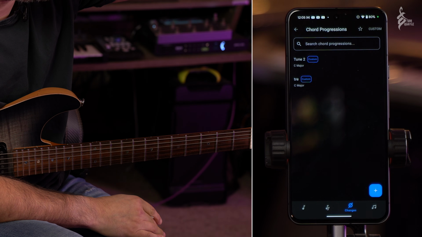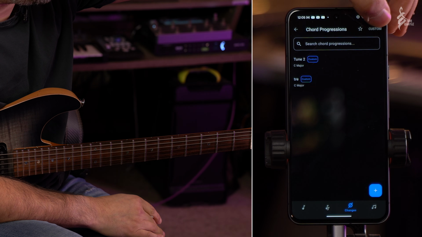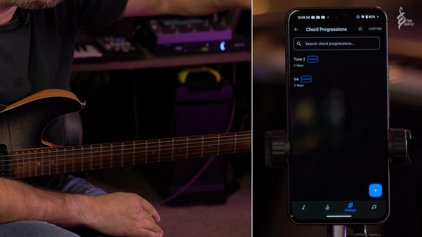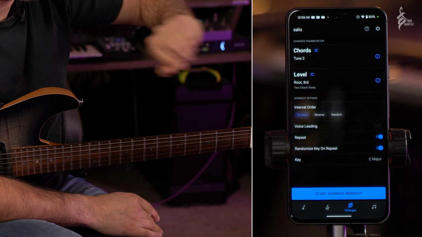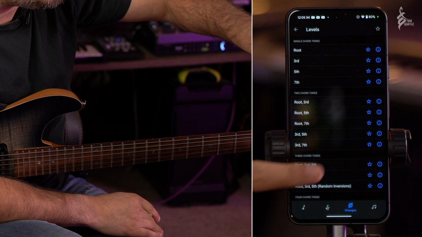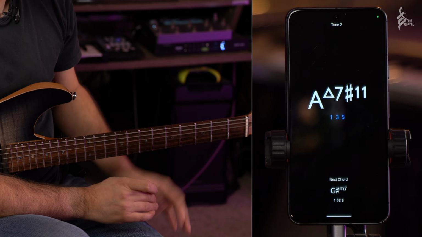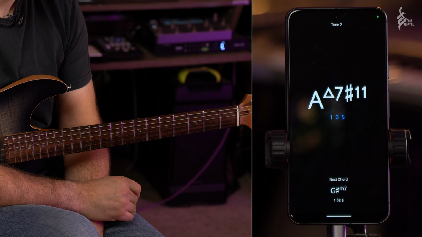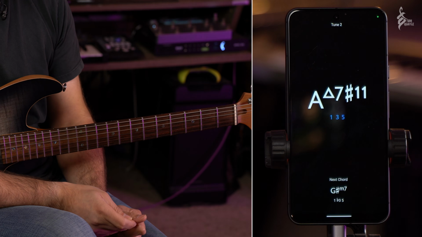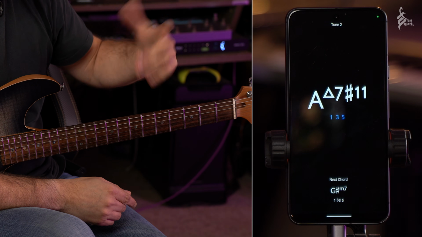If we tap the custom button up here, we can see all the chord progressions we've put in. Tap it again. Okay, so let's tap custom, select tune 2, and then the level that we want to work on. So let's say we do root, third, and fifth. And now Solo will use your custom chord progression to work on particular sets of intervallic functions against, and all the levels will work as well, as you'd expect.